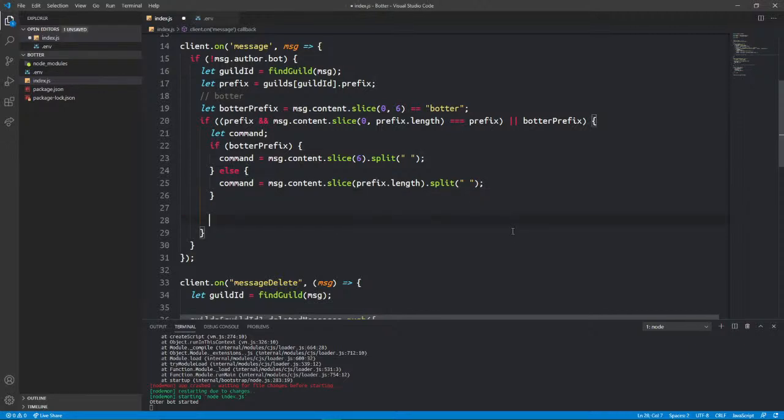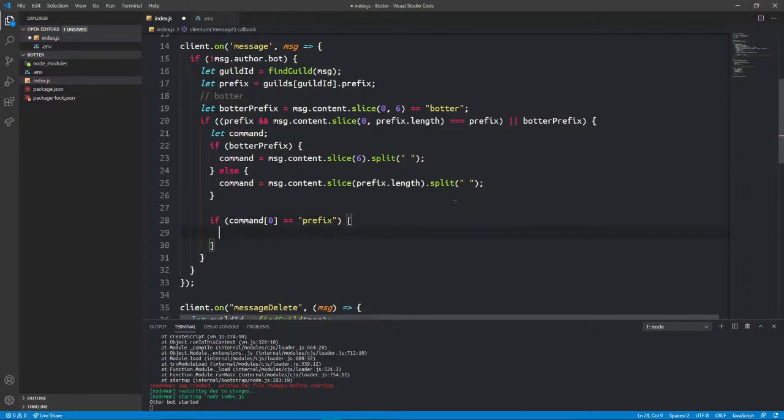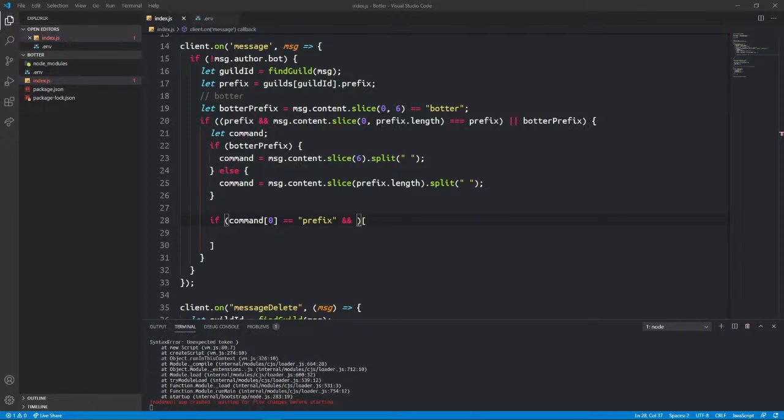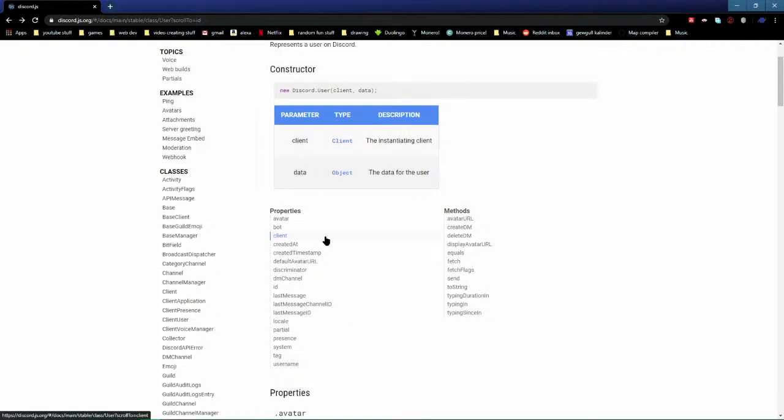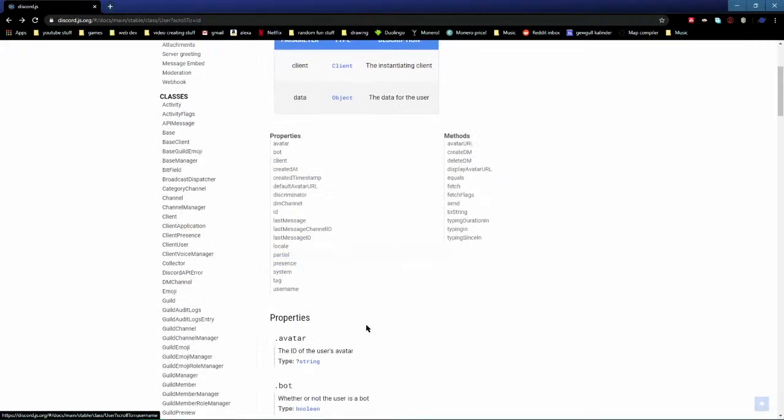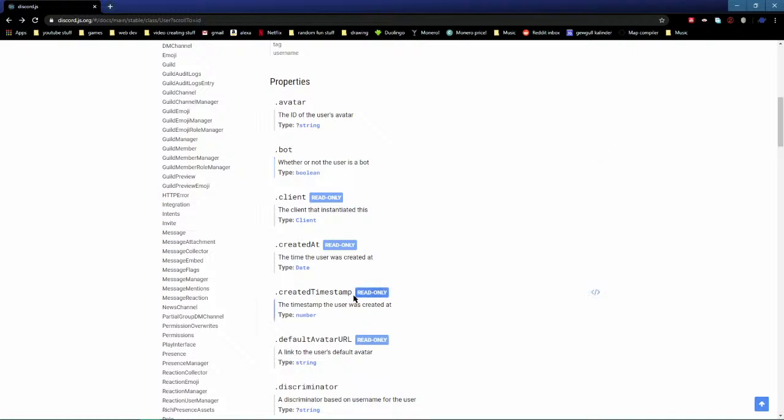So then we'd want to be able to set a custom prefix. So if command index 0, so we're getting the first thing in the command, if that is equal to prefix, then we would want to do, and also we want it to only do it if the user is an admin. So let's find a user. I already have the documentation open for a user, so that's nice. So I would need to check if it's an admin somehow.